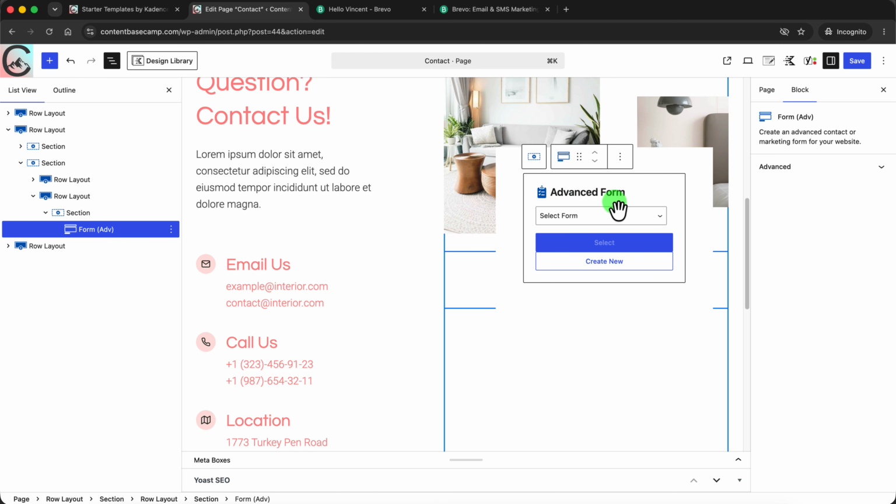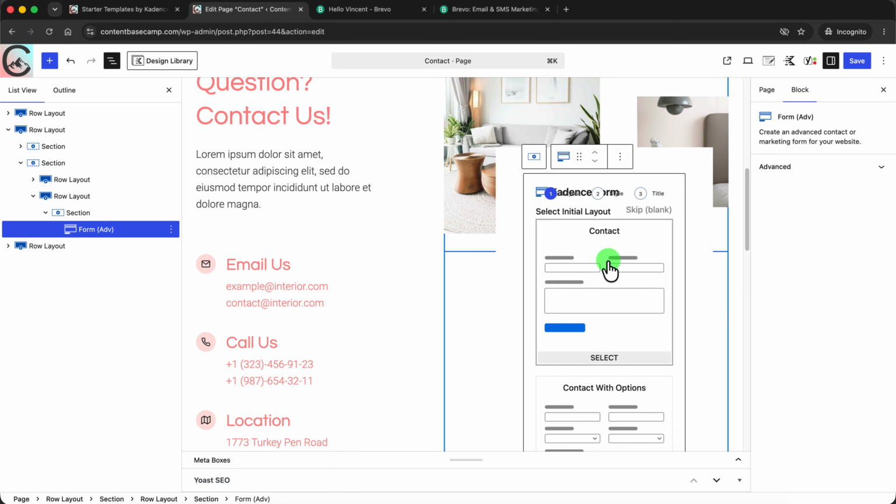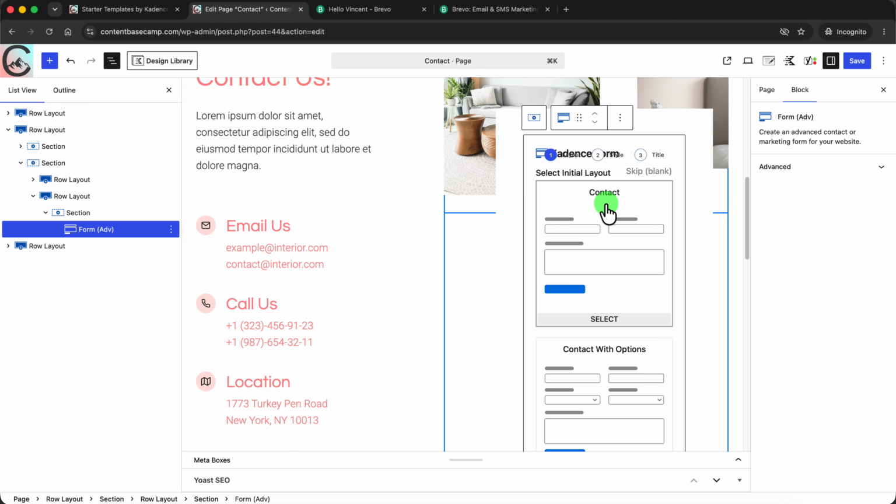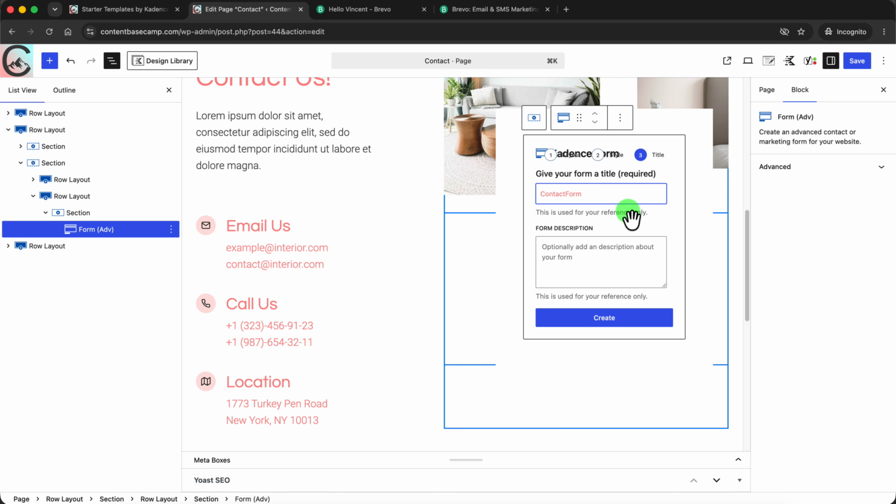Now for the advanced form, I can select a form, but I don't have one. So I'm going to click on create new. And then there's a few options here, but I'm going to click on this contact basic form. I'll just name it contact form 1. You can put in a description if you want, but I'm going to click on create here.